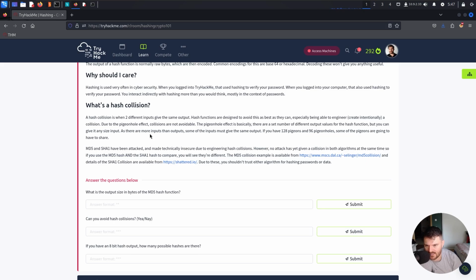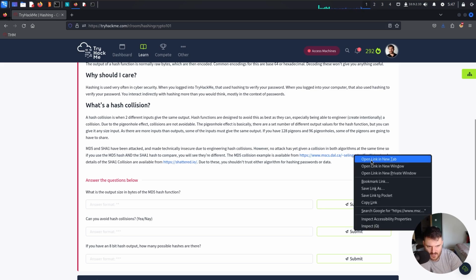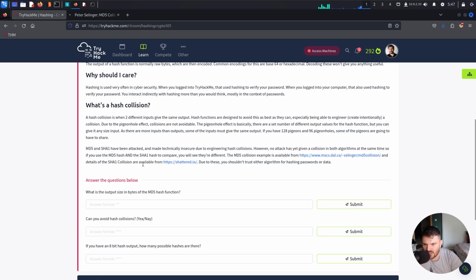MD5 and SHA-1 have been attacked and made technically insecure due to engineering hash collisions. However, no attack has yet given a collision in both algorithms at the same time. So if you use the MD5 hash and the SHA-1 hash to compare, you will see they're different. The MD5 collision example is available from here, and details of the SHA-1 collision are available here. Due to these, you shouldn't trust either algorithm for hashing passwords or data.